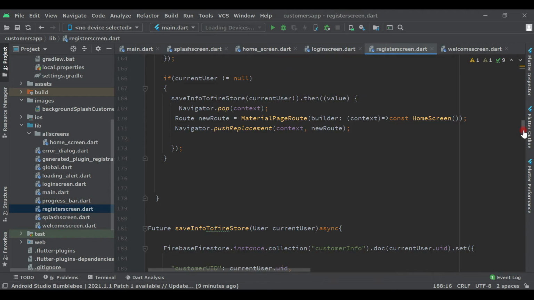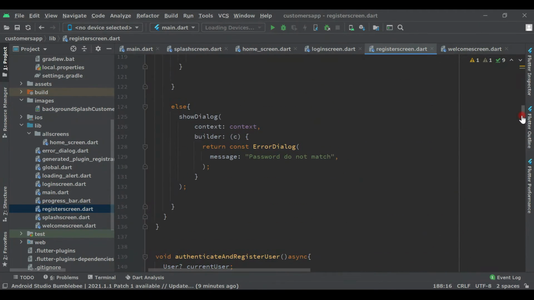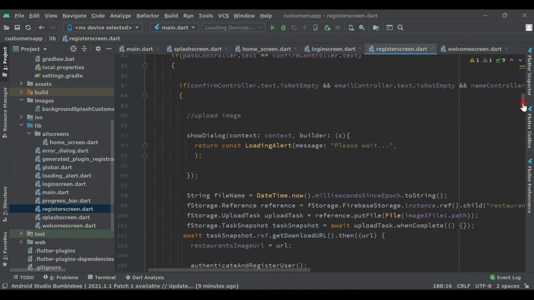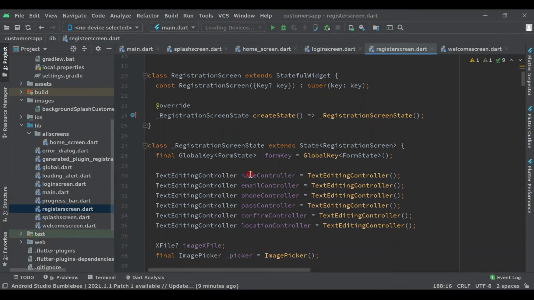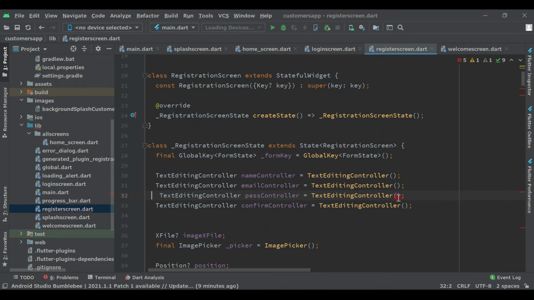So come above and you will see here we have the text editing controllers, as you can see here. We just need name, email, password and confirm password. We do not need phone number and location. Let's remove these, location and the phone. Now we have three input fields we are getting from the customers.